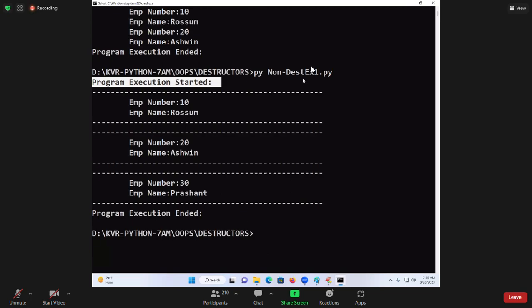Who is eliminating actual memory space in our program? Destructor. Who is calling destructor? When it is calling at the end of the program. That is the main theme of the destructor.